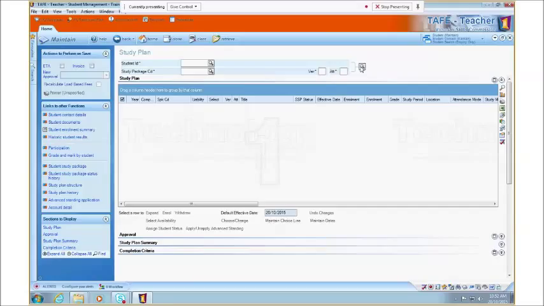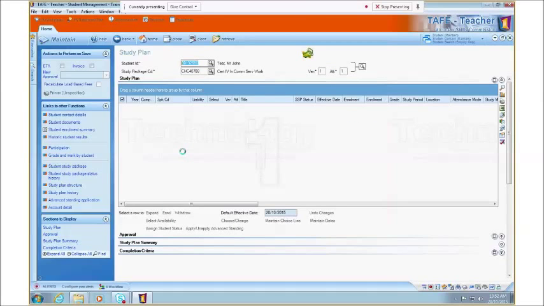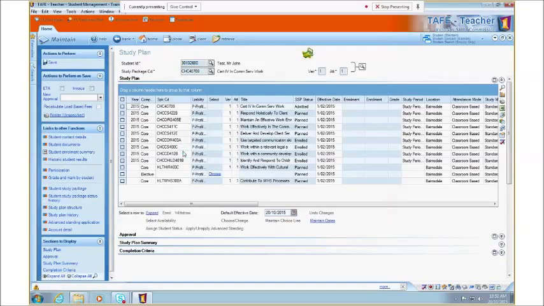We can now retrieve our student details. Again, as before, if we don't know the student ID, we can search by name. Remember, my student's name was Test and his first name was John. If I retrieve, I can click and bring up his ID. And because John is only admitted to one course, it automatically knows that I want to look at his study plan.